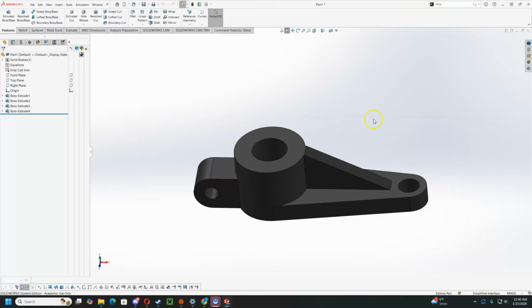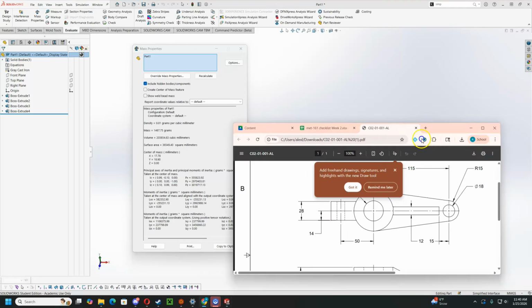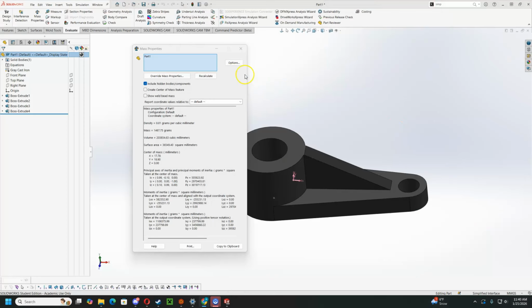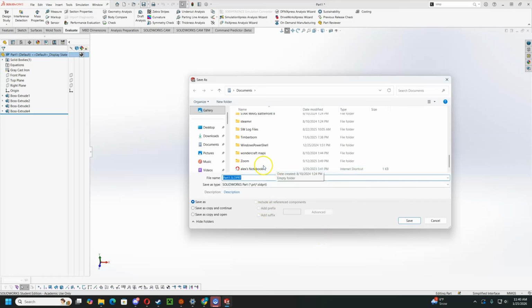Okay. Last thing to do is check the mass properties and see if the model came out right. So I'll go to Evaluate, Mass Properties. I've got a mass of 1,467.75 grams. And according to my drawing, 1,467.75. So with that, we're going to call the model complete. All we need to do is save it, and then we can move on to the drawing, which will be in the next video.